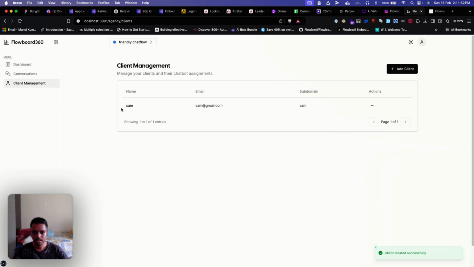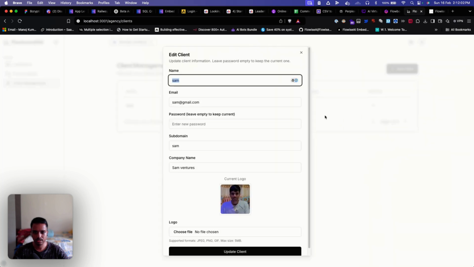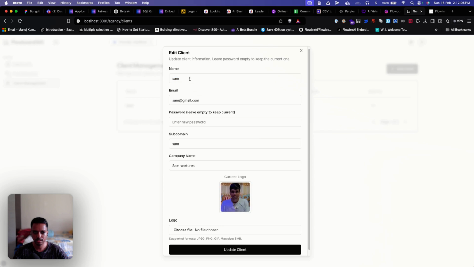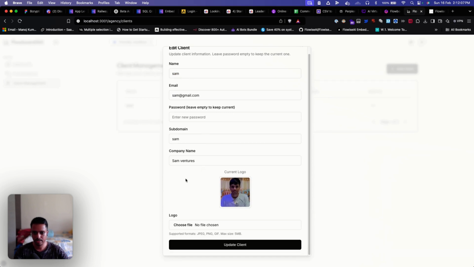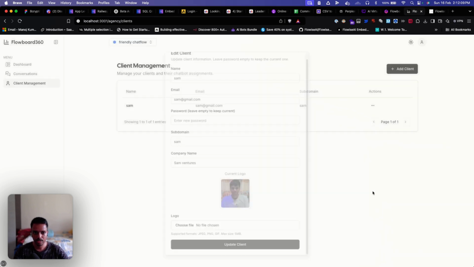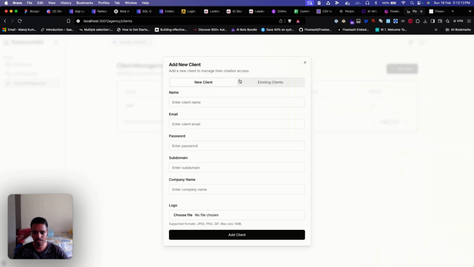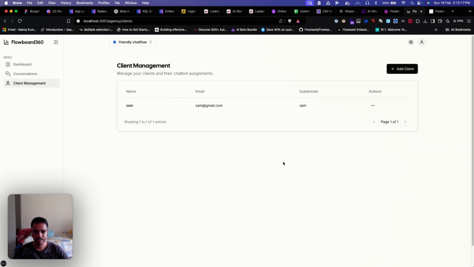Now this client has access to this particular chatbot, friendly chat flow. If I click on edit, you can see all the details of this client, where I can also go ahead and edit any of these details. And of course, I can add more and more clients. I can add n number of clients for a chatbot, and the relationship is set up in such a way that a chatbot can also have n number of clients attached to it.